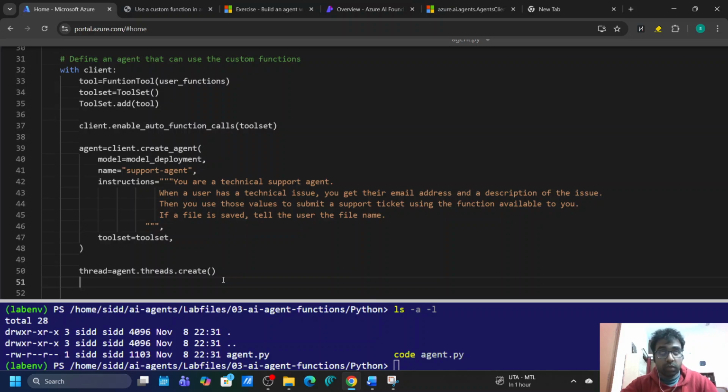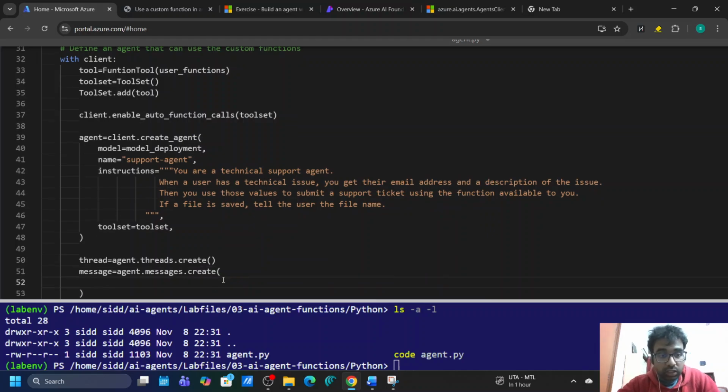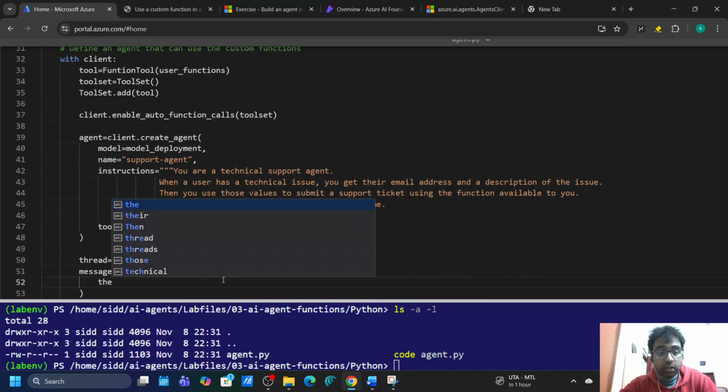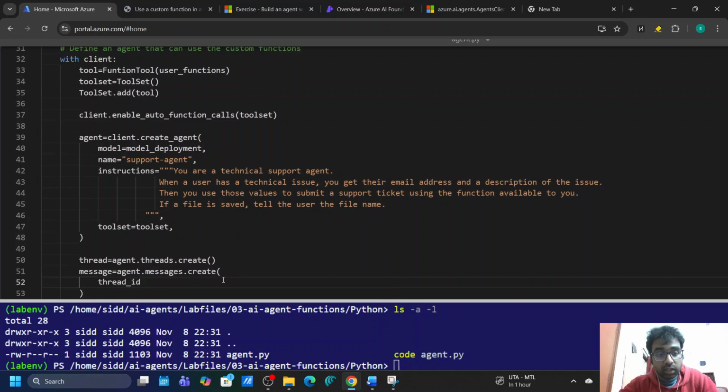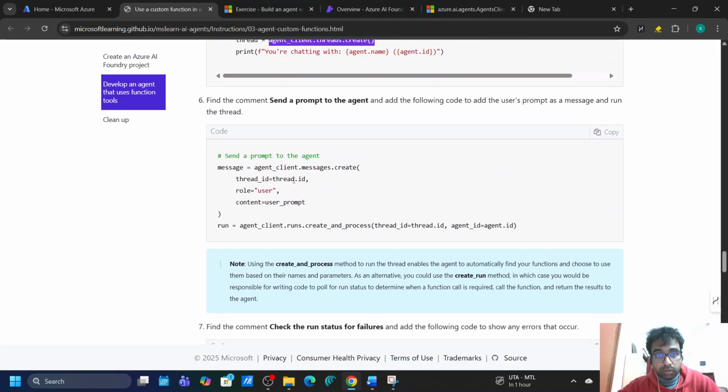So after creating the thread, what do we have to do now? We have created a thread, and now we have to create a message. For the message, we also have to go to the agent, then go to messages, and then create a message again. Now what things do we have to pass here? First of all, we need a thread ID. We need to associate the message with the thread ID, and we will get this thread ID by thread.id, right? So agent client.messages.create, thread ID, right?